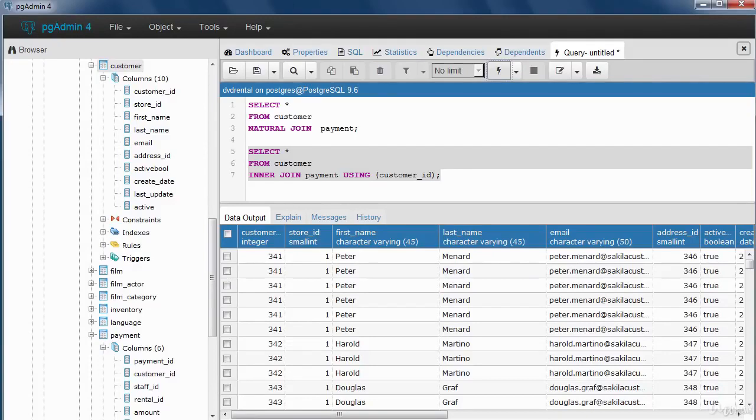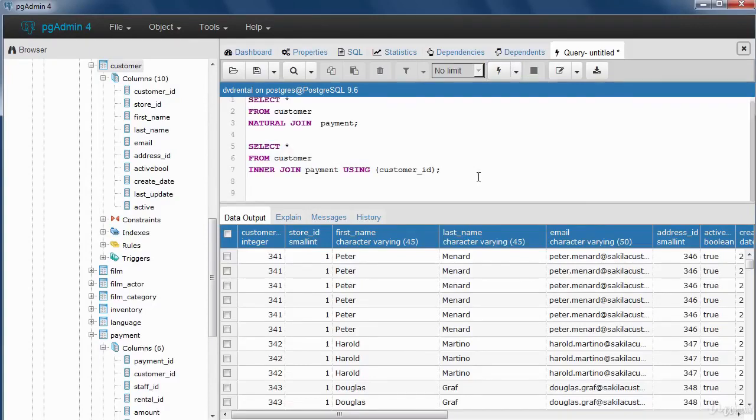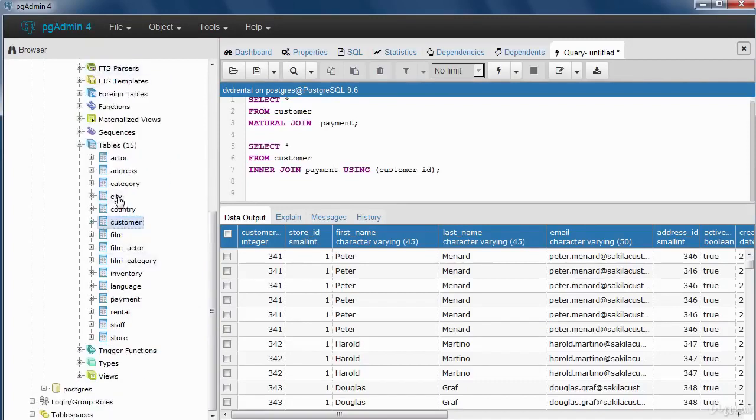The convenience of using the natural join is that it does not require you to specify the join clause, because it uses an implicit join clause based on the common columns. I would be cautious using natural joins, because sometimes it can give you unexpected results. All right, so let me show you another example of how you can get unexpected results.